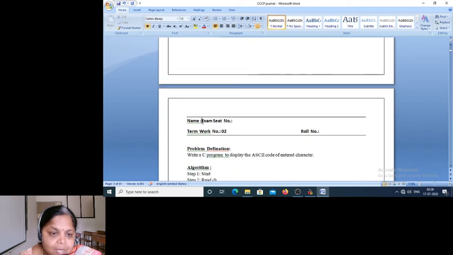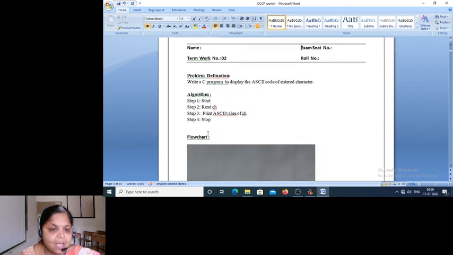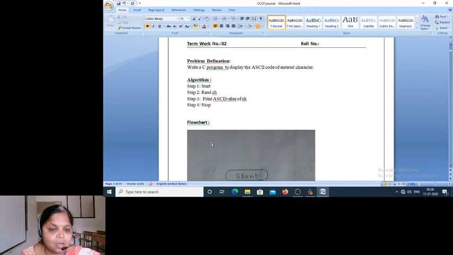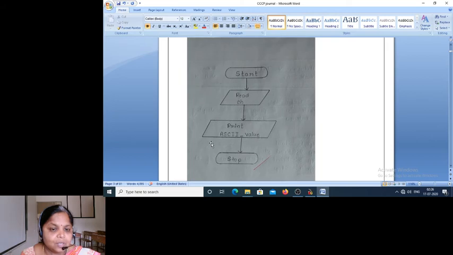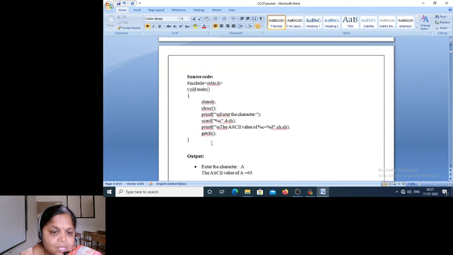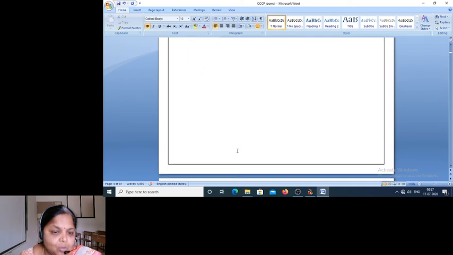I have the name, then the exam seat number, the roll number, and term work 2. You have to display the ASCII code of the entered character. So we have the ASCII code for this. This is your algorithm. This is your flow chart. You can see this, right? Fine. Next you have the program, and here we have the output. Minimum 2 outputs I wanted, but I just have the one output.